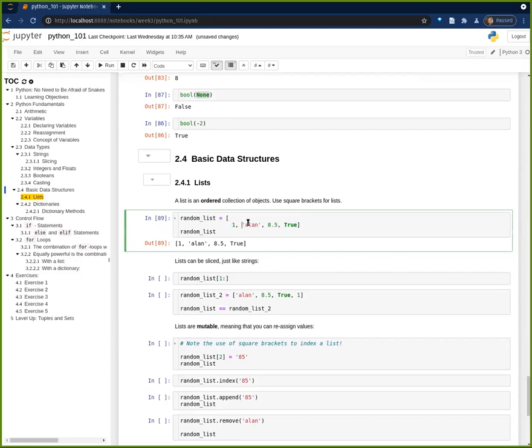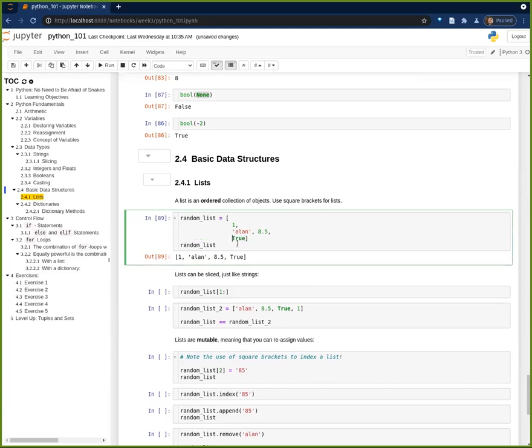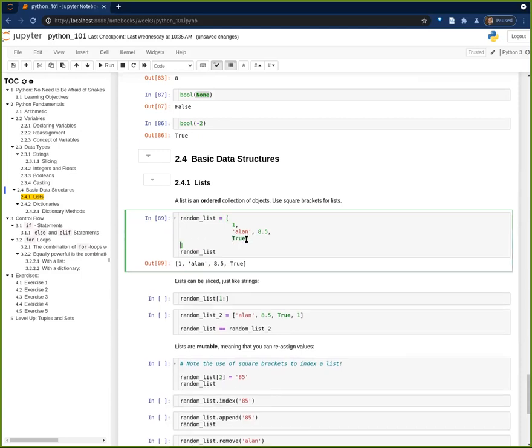So sometimes you might see someone write a list on multiple lines like this. That's okay because there are two brackets here. Note that I separated it out this way, but you really could use whatever spacing you want, as long as there are two brackets and the values are separated by commas.